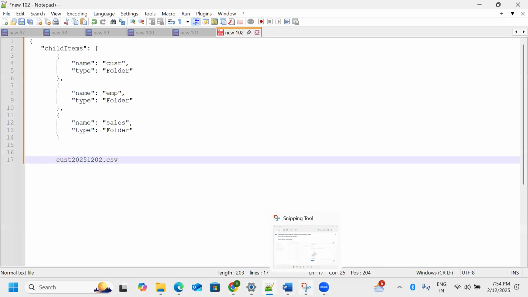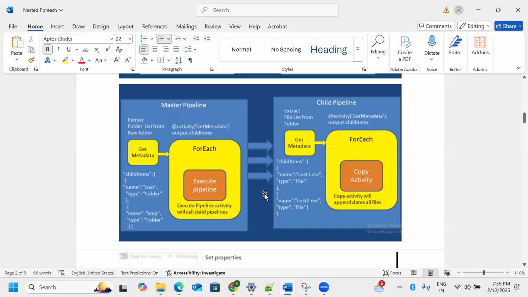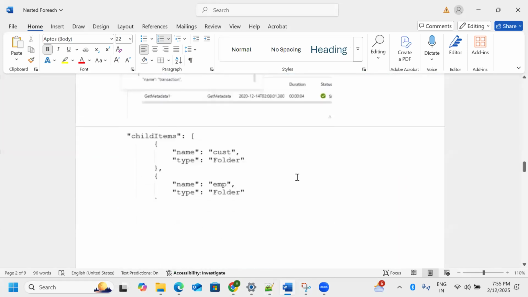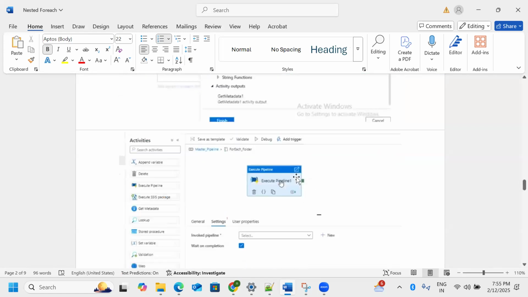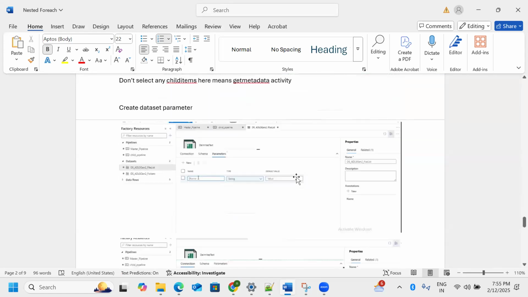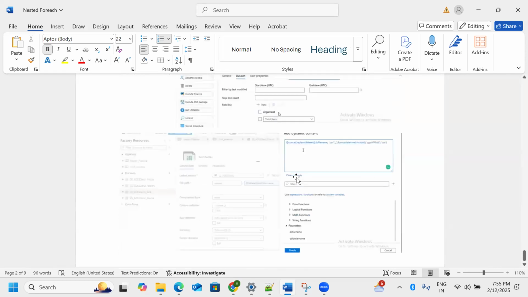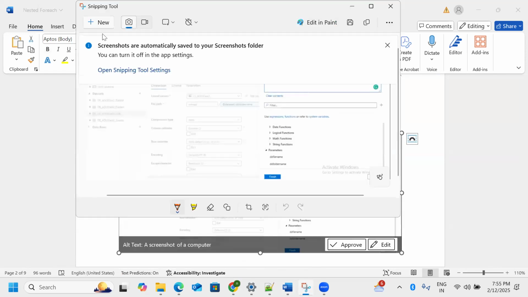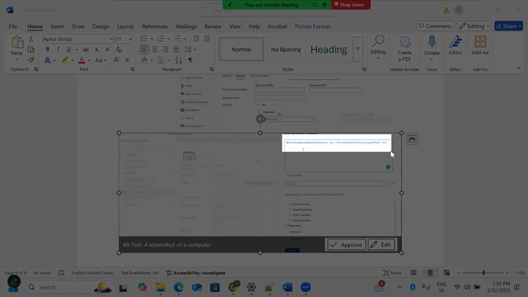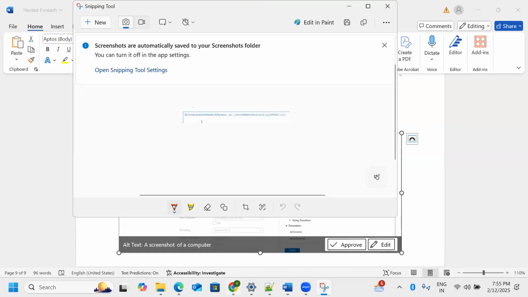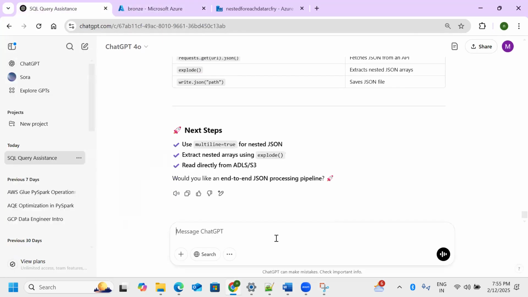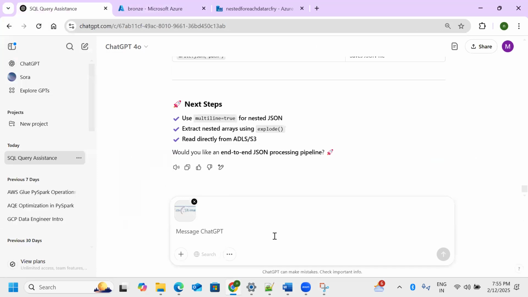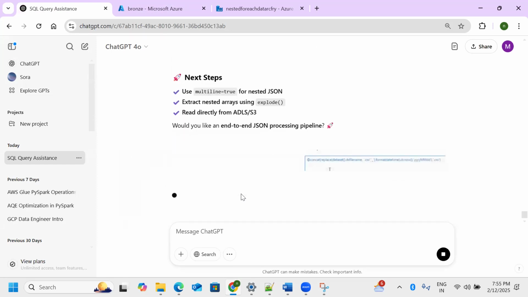So I want to attach the timestamp. For this reason, I already prepared one script. Copy this one. Just watch the video multiple times so that you are in a position to understand this concept.